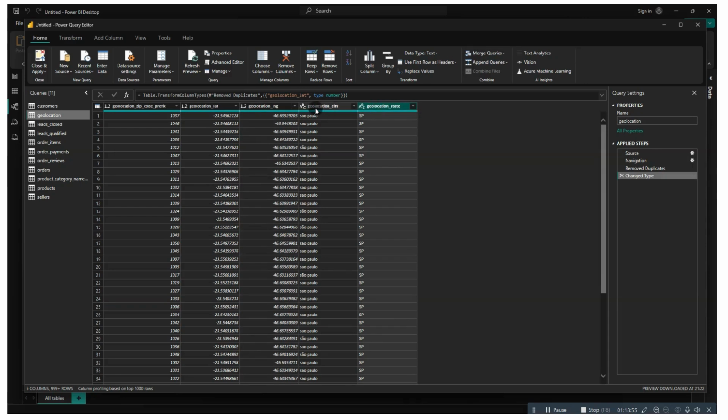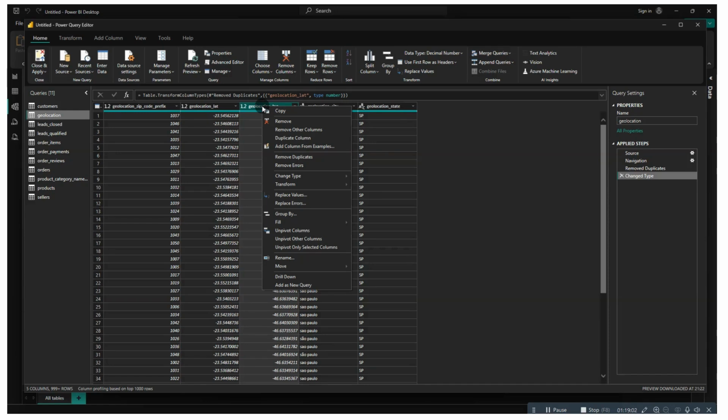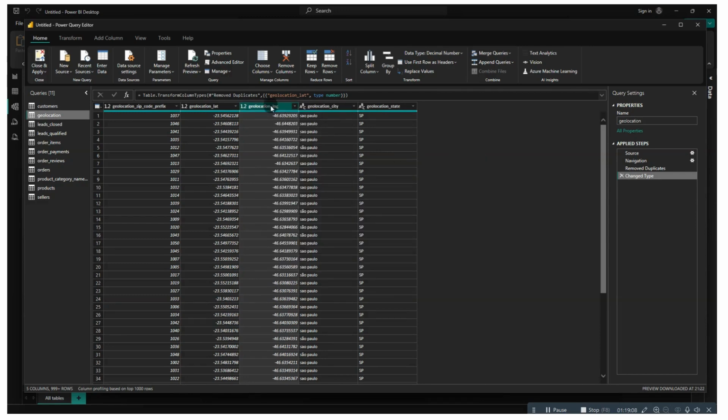I wanted to show you guys how you are supposed to change data type, but I don't know why this thing is not showing. Oh yeah, okay. Here it is. So there's a table that had some wrong data type.